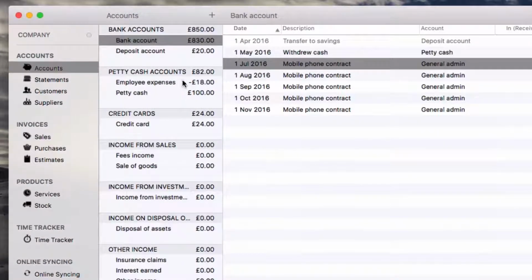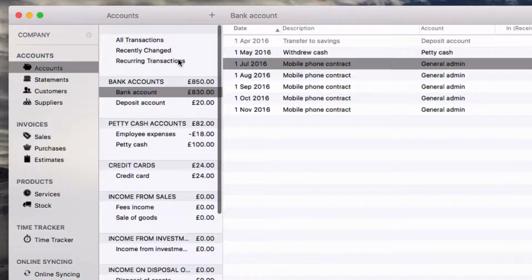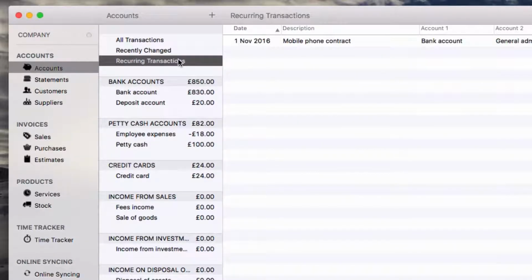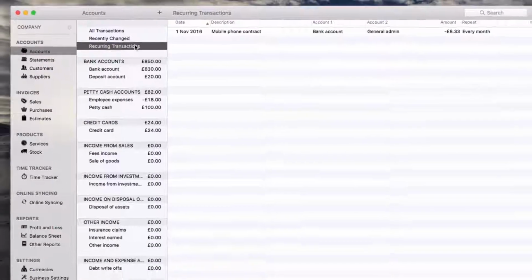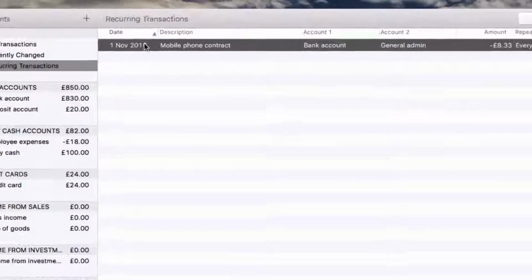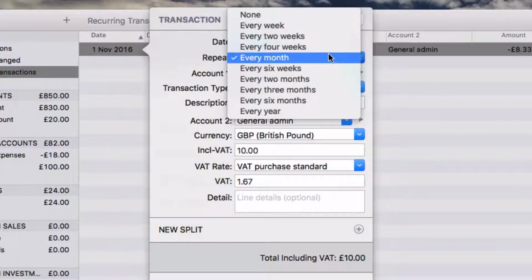You can view a list of transactions set up to repeat by scrolling the Accounts panel to reveal some additional options. If you want to stop a transaction from repeating, edit it and set the repeat interval to none.